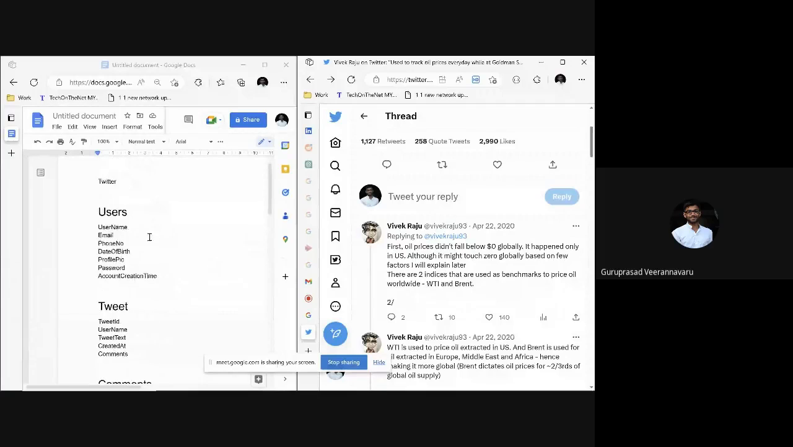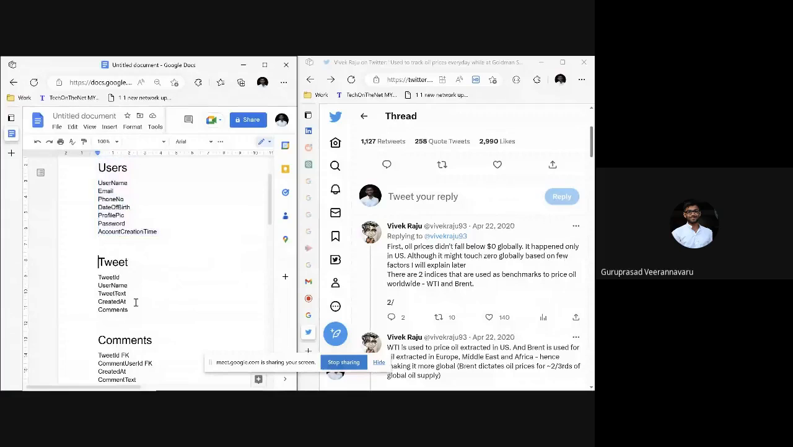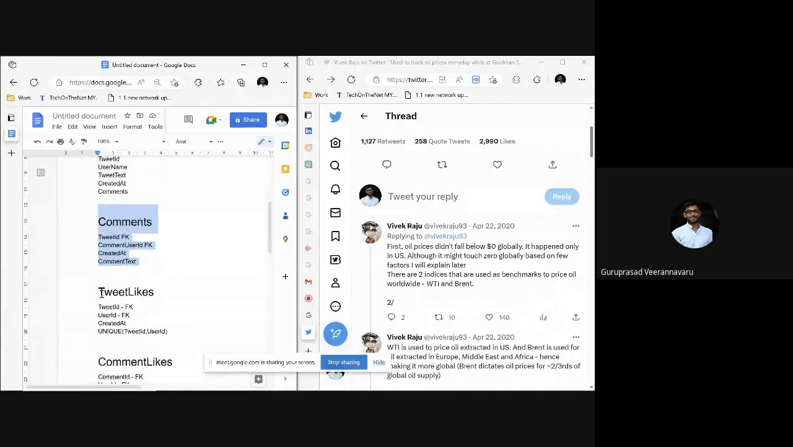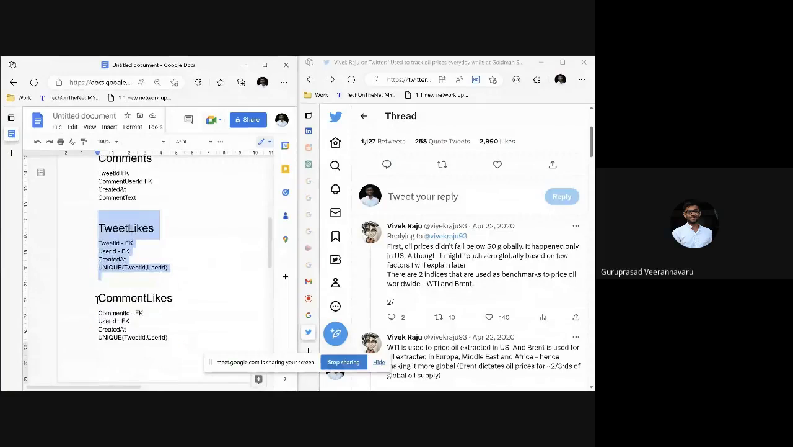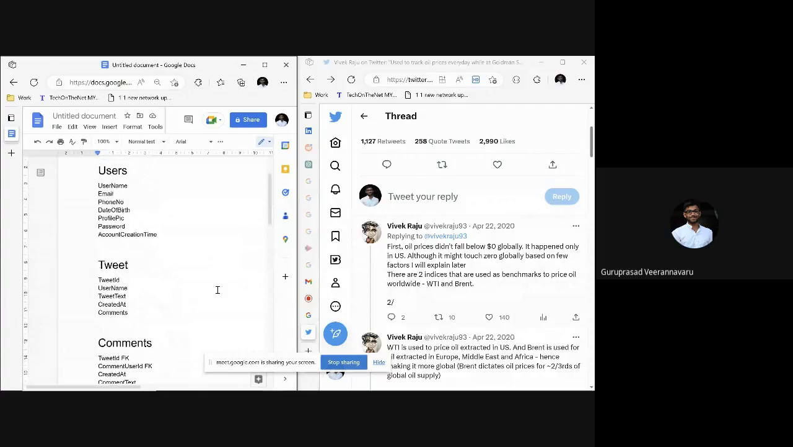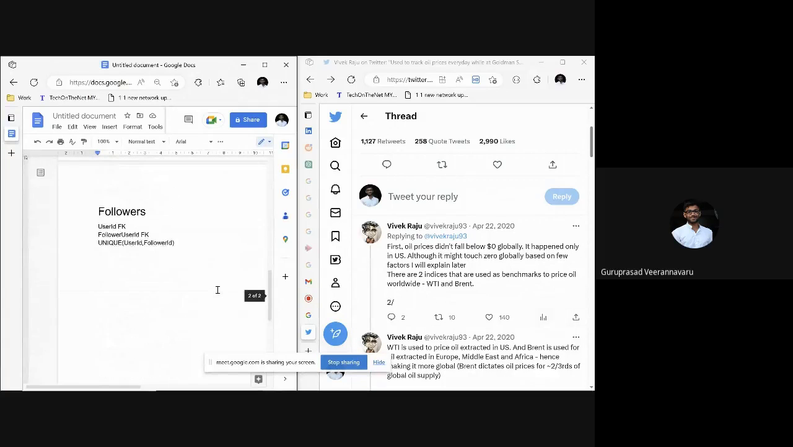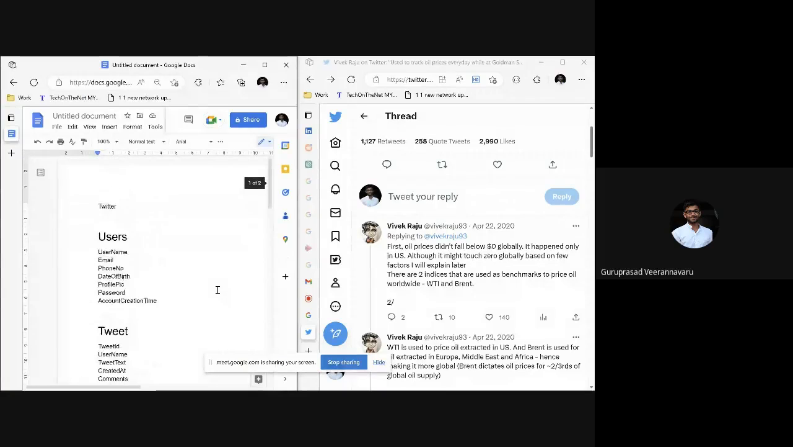Okay. So what all have you implemented? User details, implemented tweets, implemented comments, implemented tweet likes, implemented comment likes. Okay. I think that much is enough. So we'll create a table for this. It will take time if you create a table. So I'll just help you.